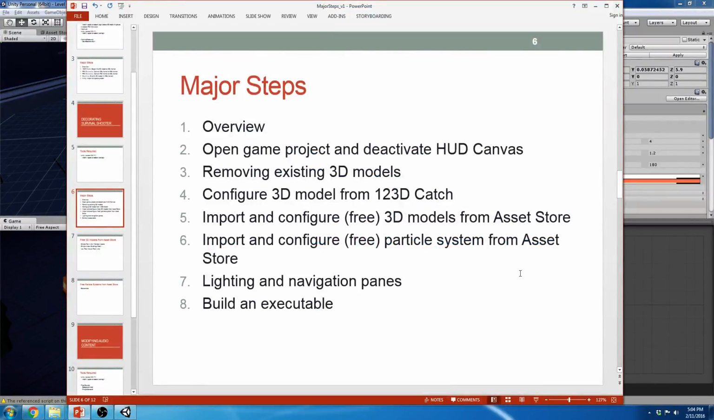Welcome back. Last time we imported three particle systems from the Asset Store. This time we're going to finish up. Let's say you have finished decorating the whole game scene and you're satisfied with it. We need to handle something.